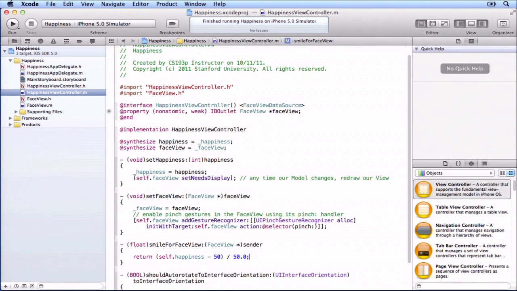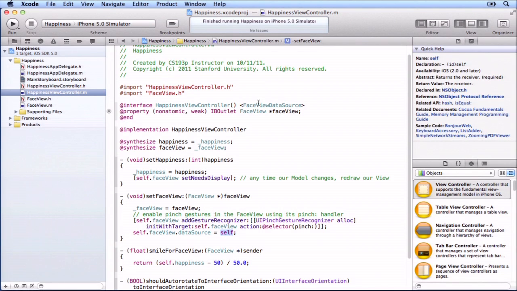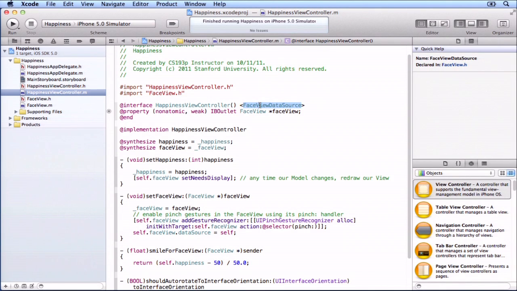The only other thing we need to do to make this work is we have to set the face view's delegate to be the controller. There's a great place to do that, which is right here. When the system sets our pointer to our face view, this is also where we add our pinch recognizer. We can also just say self.faceview.dataSource equals self. And the compiler doesn't complain here because it knows that self, that's us, implements that protocol, right?